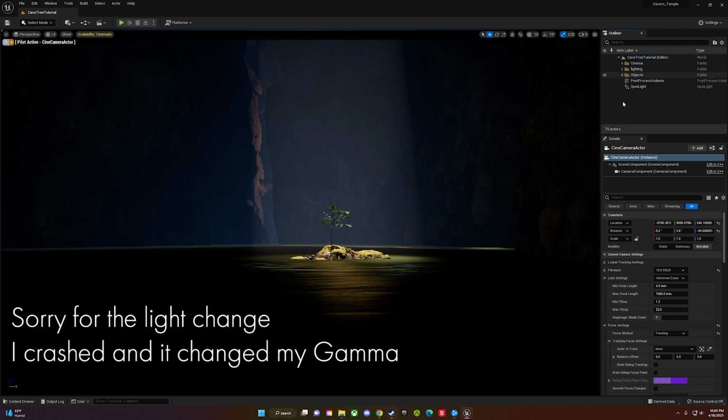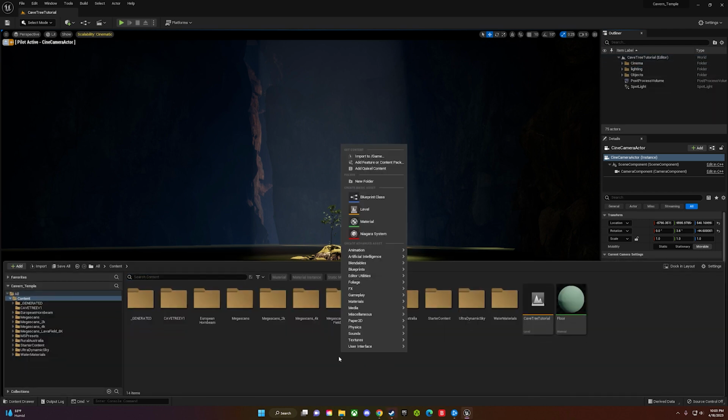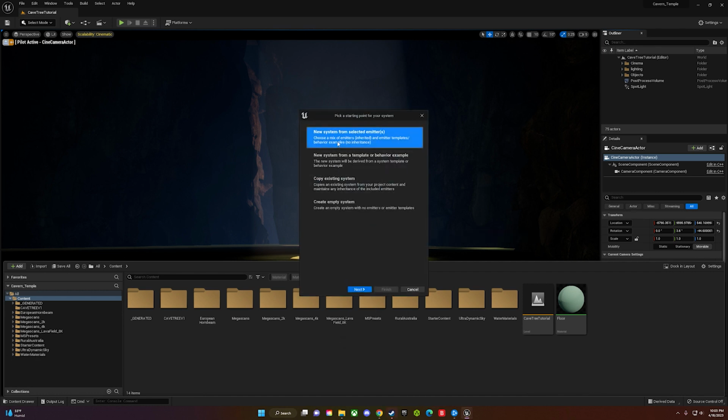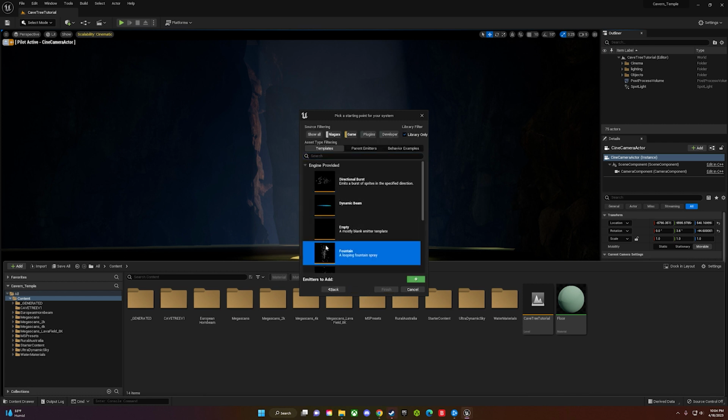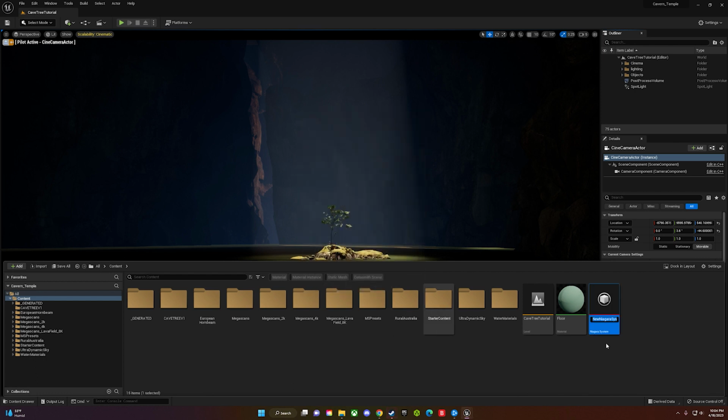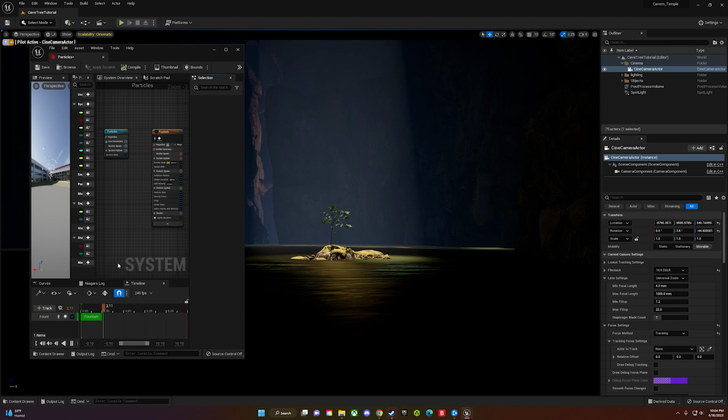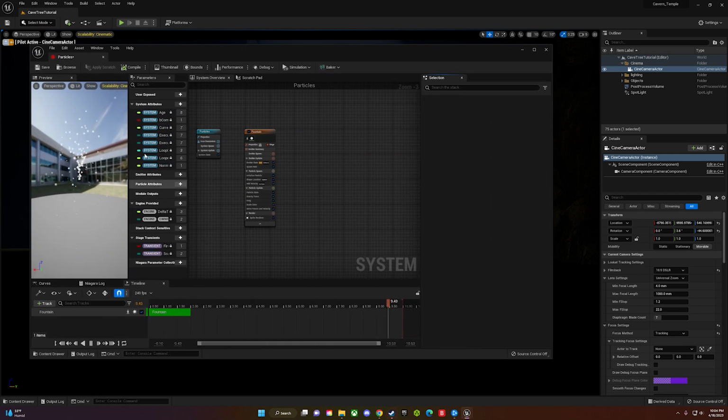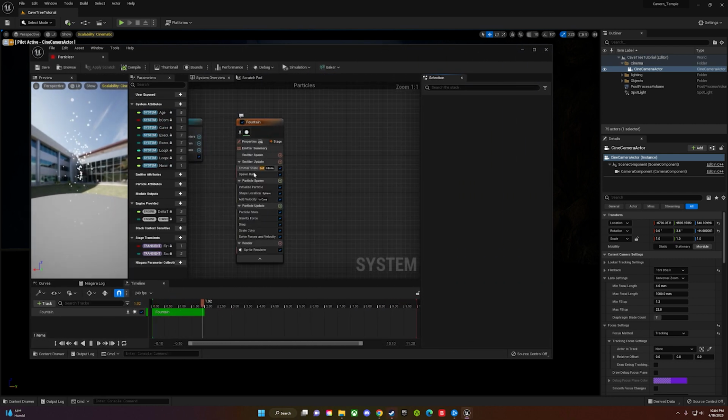So particle systems, go into your content drawer, go into Niagara system. I'm going to do from emitter, and I'm going to do fountain, add, finish, and then we can name this particles. Cool. And then open it up. Now, usually you want to fix it up in here, but unfortunately it's a little too small right now, so we can add some things.